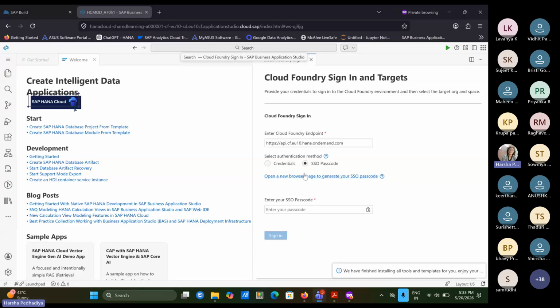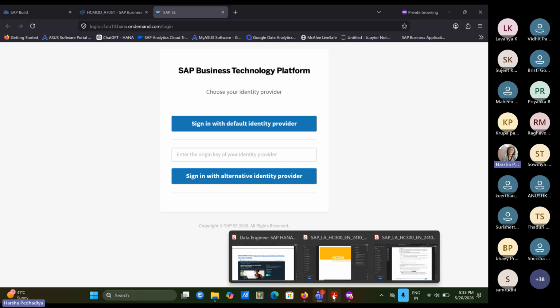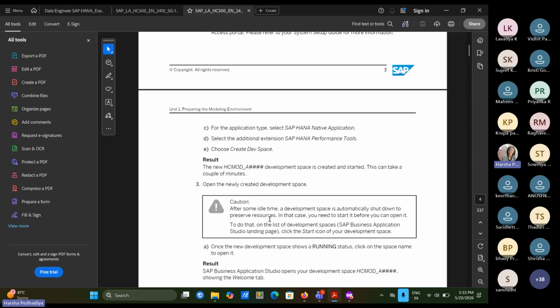What is an SSO passcode? Because here you have to enter your SSO passcode. Then how will we get the SSO passcode? So for that, you have to click here, open a new browser page to generate your SSO passcode. Okay, so you have to click here. So here they mention to put some identity provider. Okay, so for that, you have to refer to this PDF.